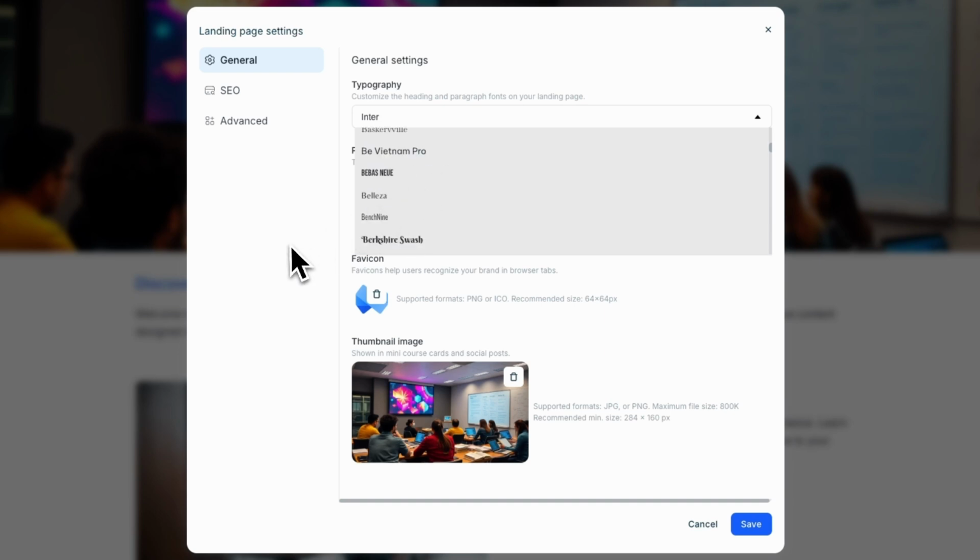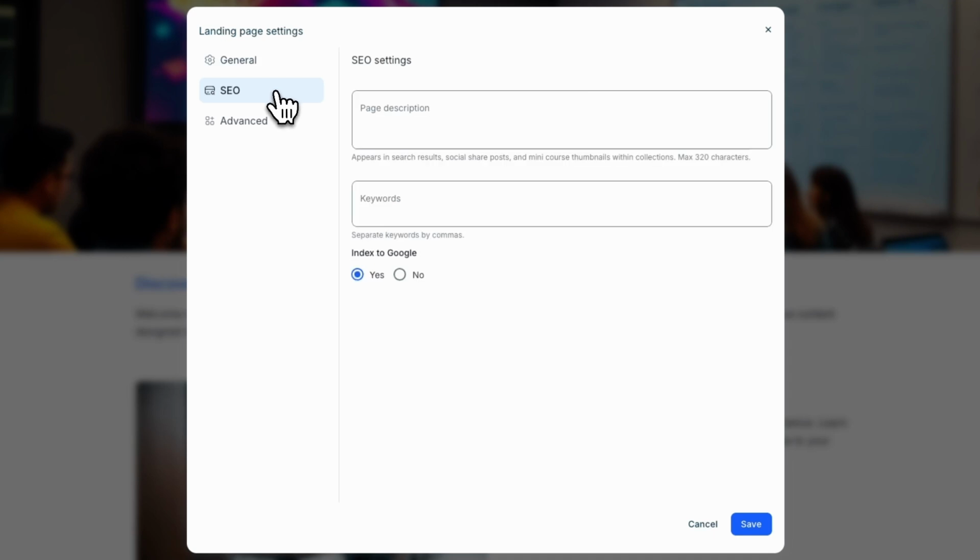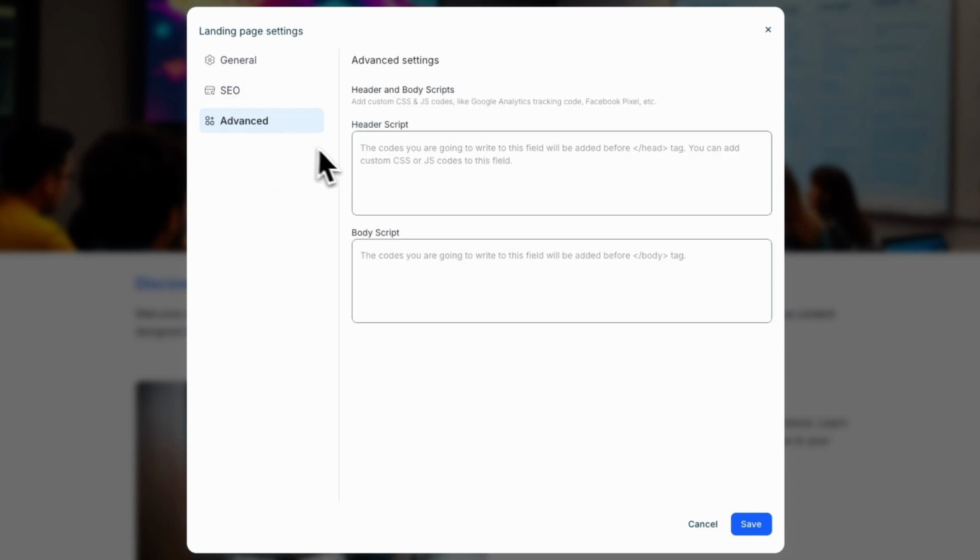While you're in the settings, you'll also notice a few more options. You can optimize your page for SEO by updating the page description and keywords, helping your landing page rank higher on search engines. In the Advanced tab, you can add custom CSS or JavaScript codes, like inserting your Google Analytics tracking ID for better insights. Now, back to the editor.